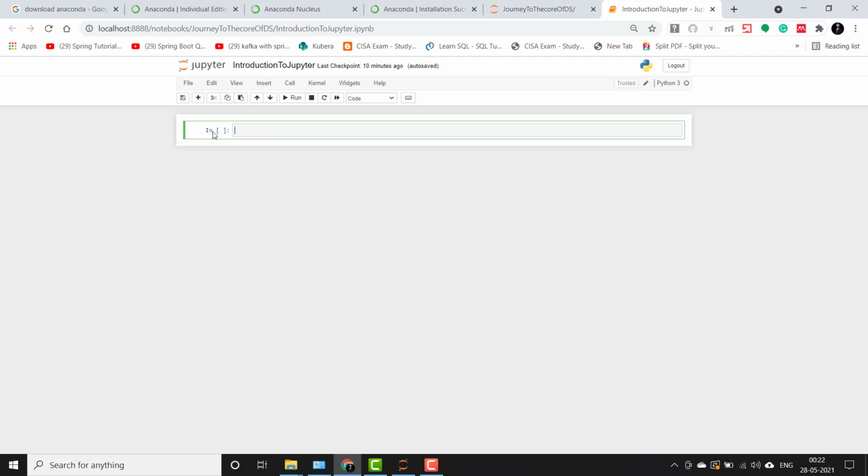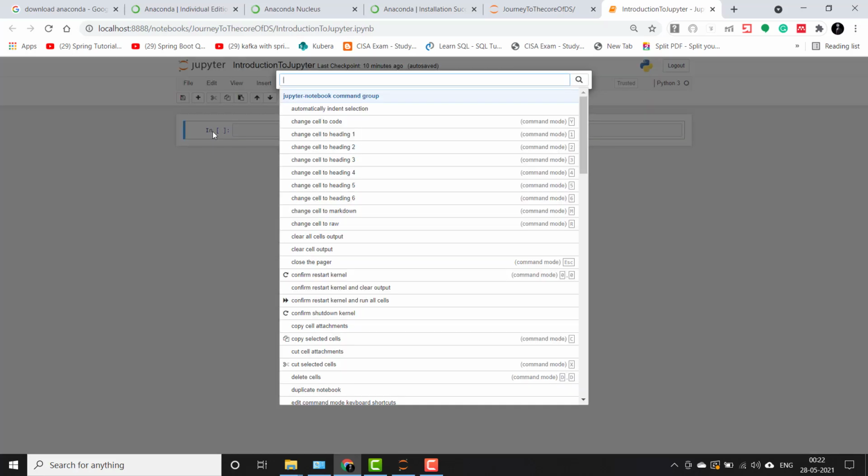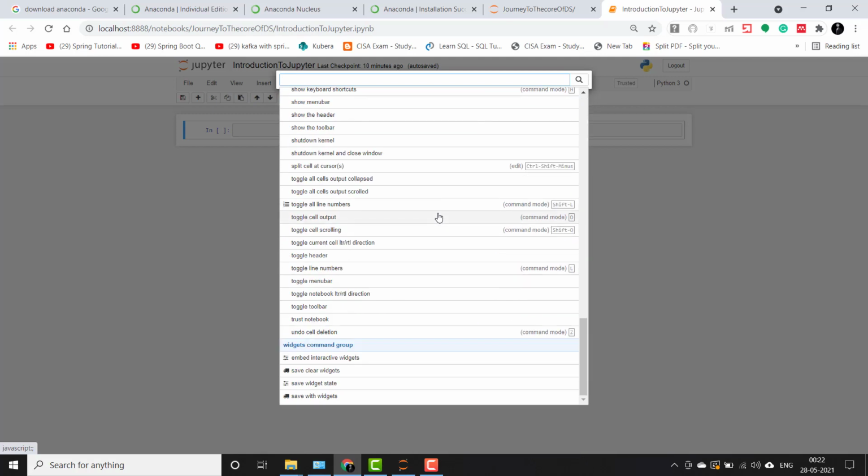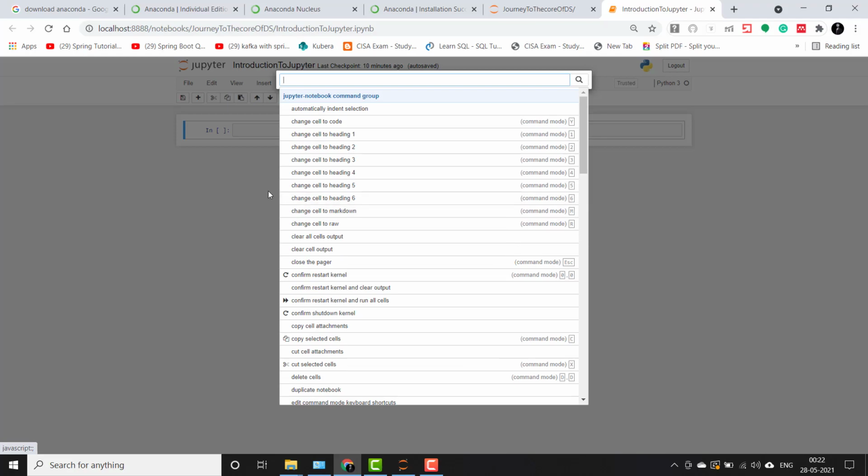And we can see various shortcut options of the commands by going to the command mode, pressing escape and then pressing P. It will give you all such options here itself as a shortcut so that you don't have to remember anything.